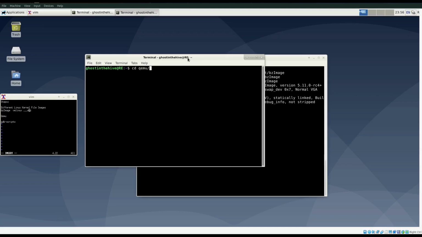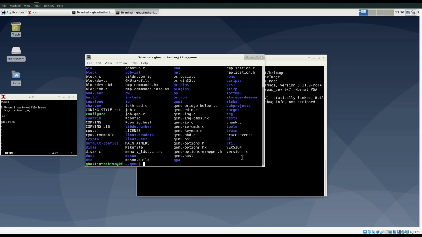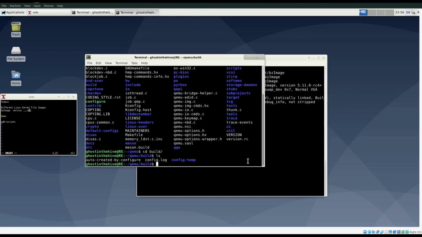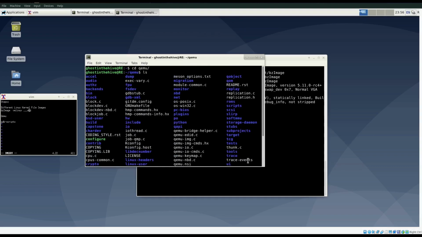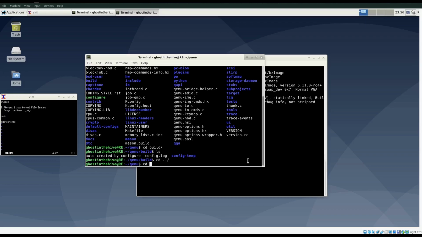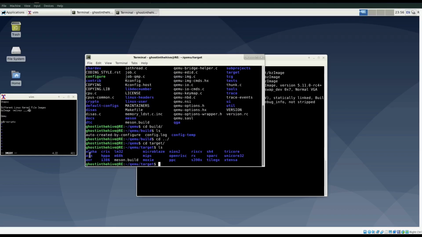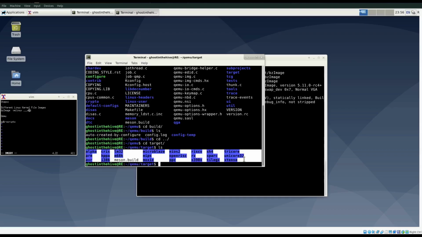So if I go to the Qemu folder, and I guess it's in build, nope, it's in target, yep. Here we find a couple of target systems that Qemu can emulate.